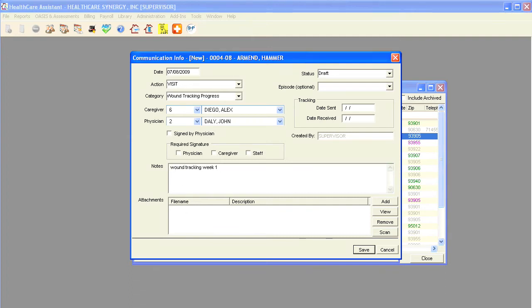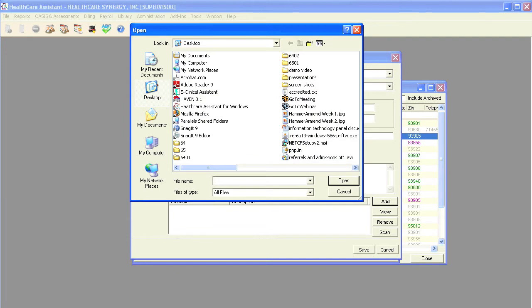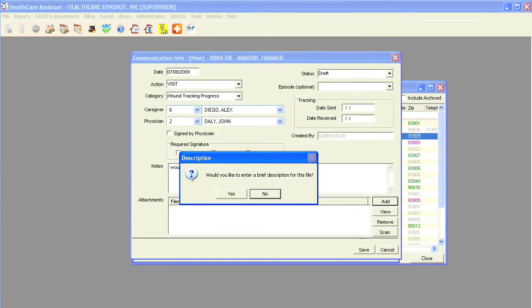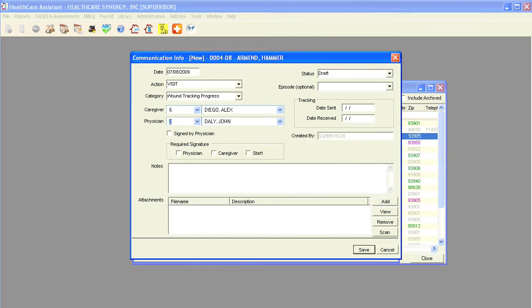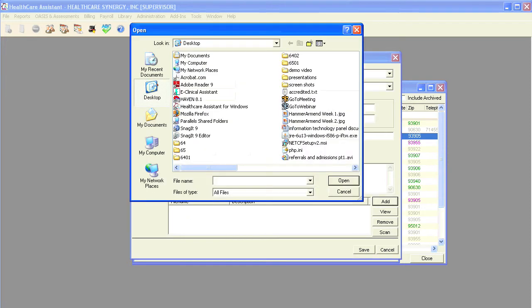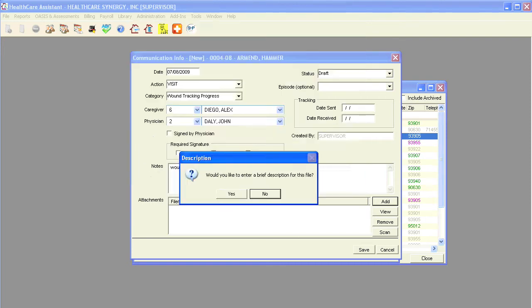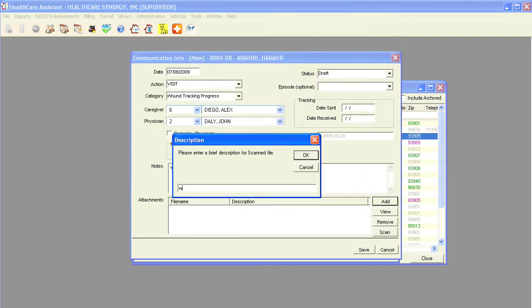Furthermore, the communication module allows for attachments of any kind to be linked to the patient record. Emails regarding the patient? Attach them to a communication note. Pictures from a digital camera documenting a patient's wound? Add it to the communication note as well. The possibilities of what communication notes can do are endless.